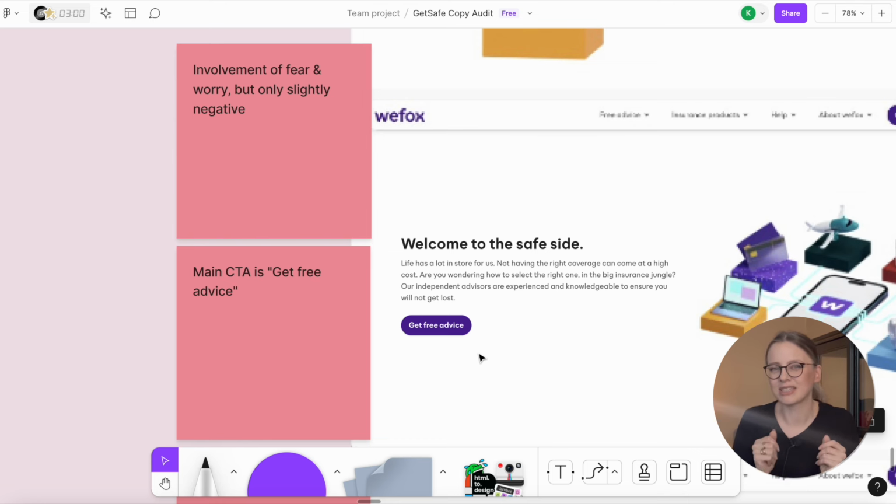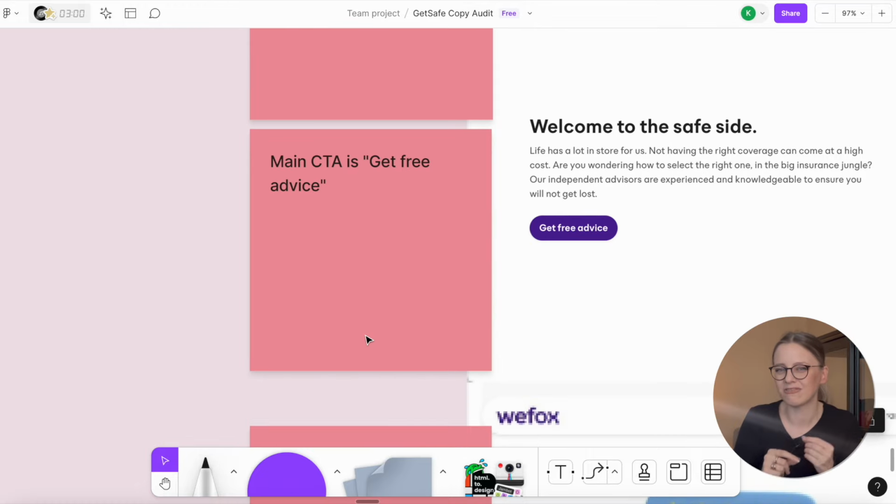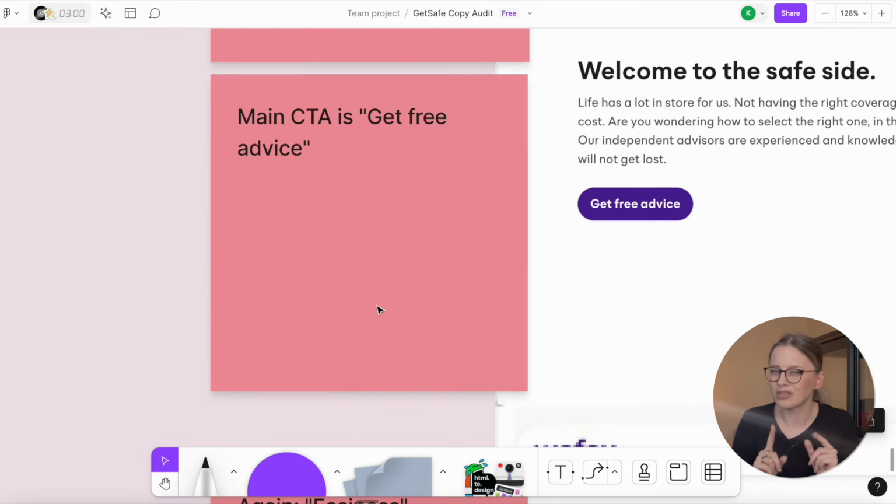And also I noticed that they use the same CTA in every single viewport, which is "get free advice," which is also not a great solution because it's the only thing that they offer the user. And if the user doesn't want that free advice, well, then they won't get any interaction or engagement. However, we're not here to rewrite our competitors' UX copy, so we just take notes here and become aware of what we also want to involve and what we definitely want to avoid.